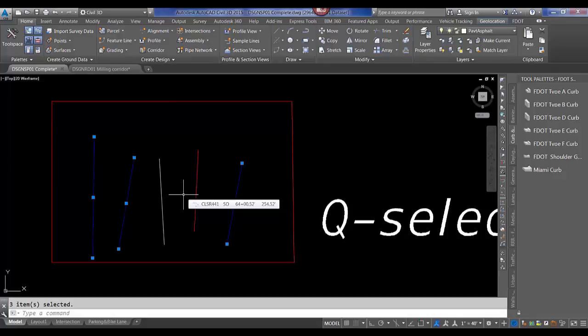This is typically useful if you get a survey file and it's just all discombobulated with different colors and different layers. Everything's on a different layer, it's a different color. You could isolate by layer, but you're not going to get everything. So this is a good method to build a query.